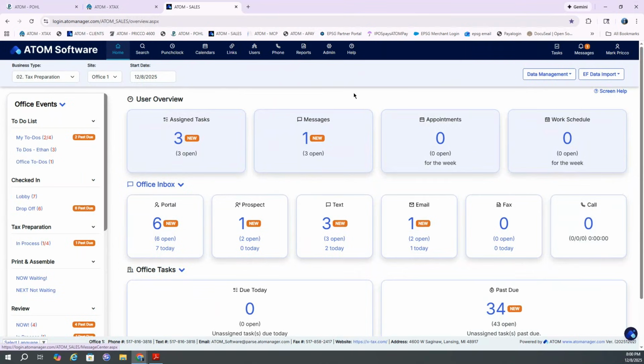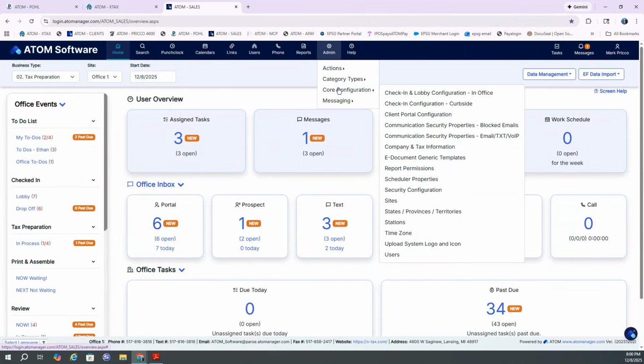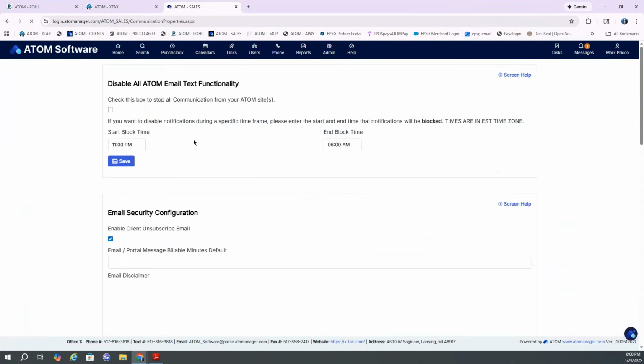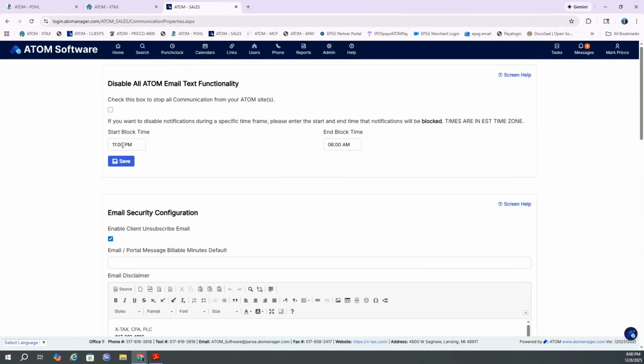And I'm going to show you where you do that. You just go to admin and it's core configuration, communication, security, and then right here at the top. So in this example, I'm blocking off from 11 p.m. to 6 a.m. Nothing will go out from Atom to the client. At 6 a.m., they'll all go out. So it doesn't matter what it is. If you're texting them, it will not go out during that block of time until that block ends.